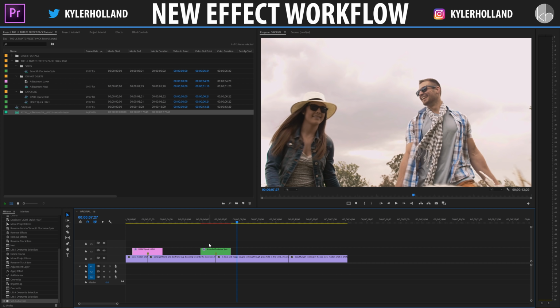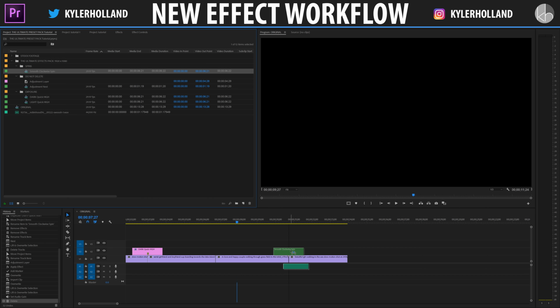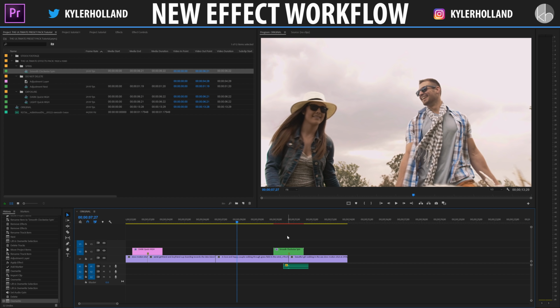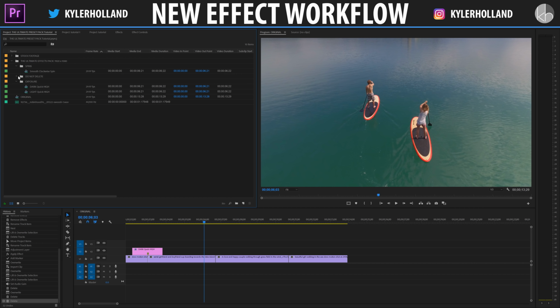As soon as I close that, once I want to use this smooth clockwise spin, all I do is drag that onto my project and center it up, and it will also bring in the audio file with it as well. So now that you guys know how to make these presets, I'm going to show you how to re-import them again, because that can kind of get confusing.